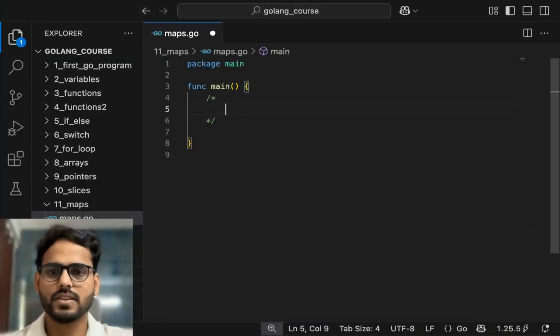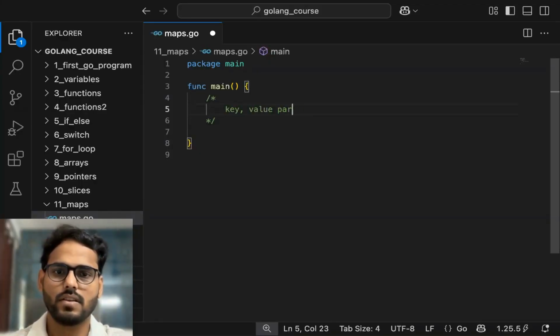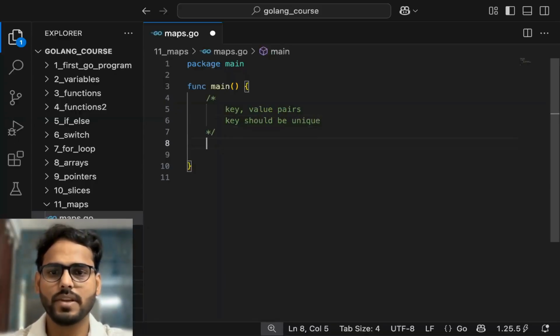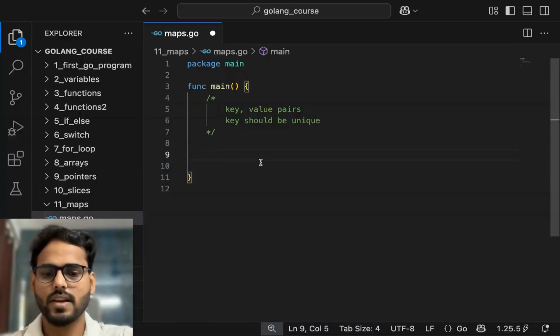Map is a data structure which can be used to store key value pairs, and keys should be unique. Map in Golang is similar to unordered map in C++, hash map in Java, and a dictionary in Python. Now let us understand this through an example.